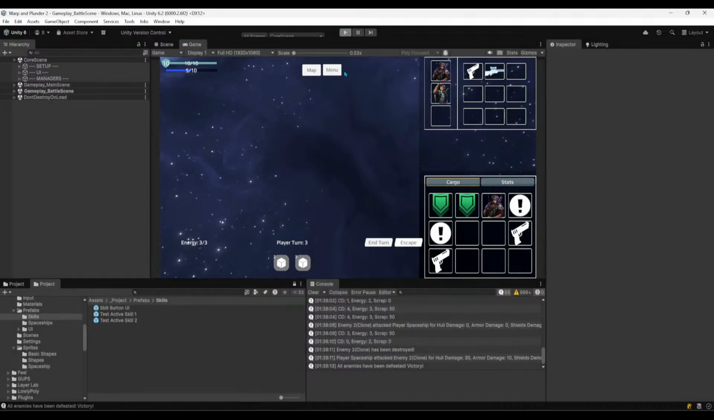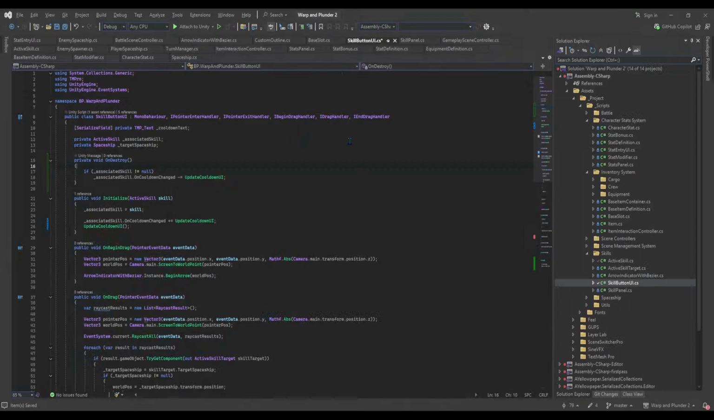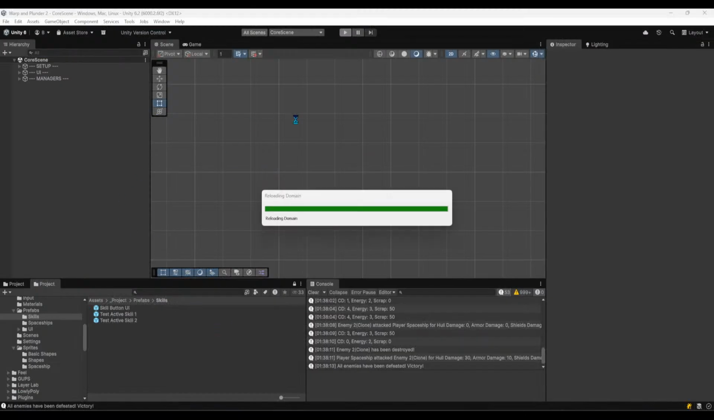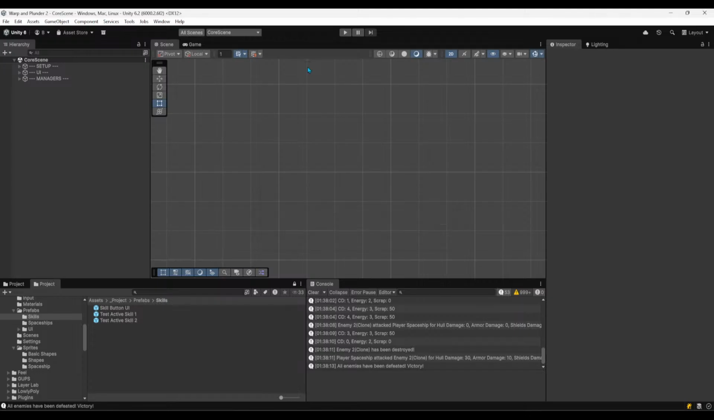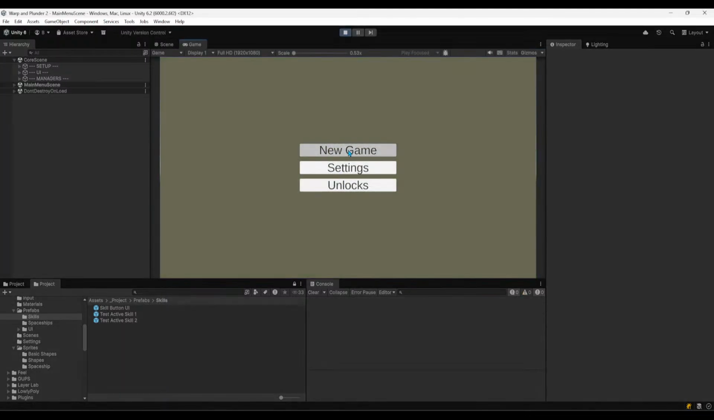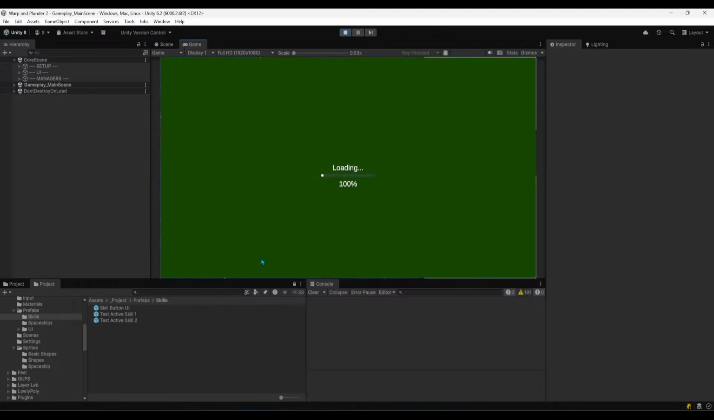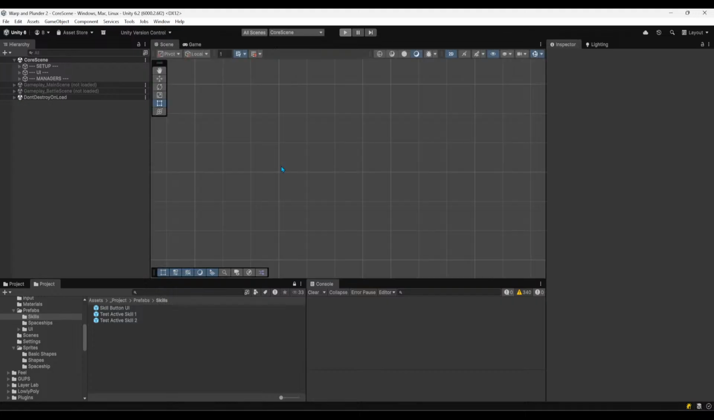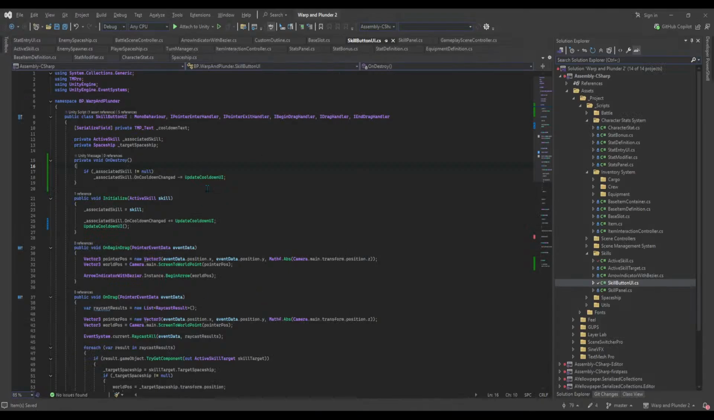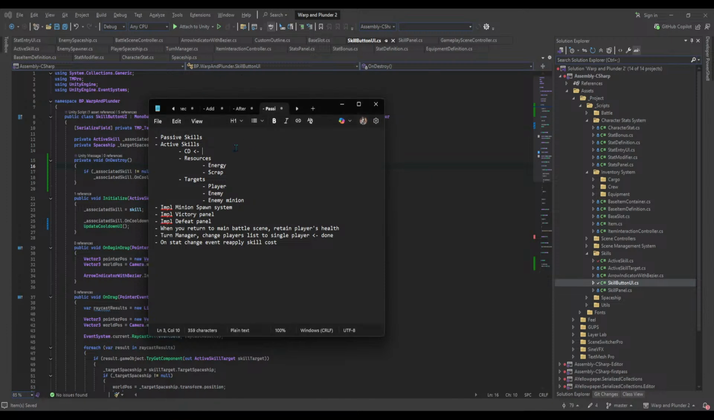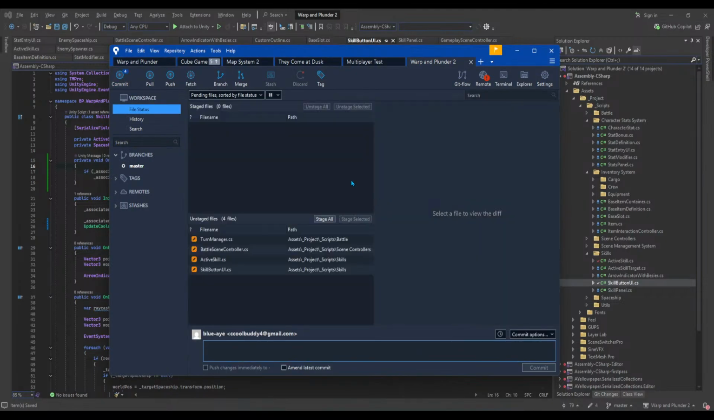Victory. Awesome. Okay, now let me quickly save these changes, and that should remove that error. There you go. Okay, so I think we are done with the cooldown, so we can safely call this done and commit those changes as well.